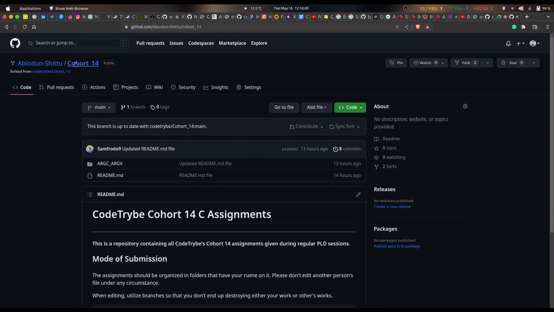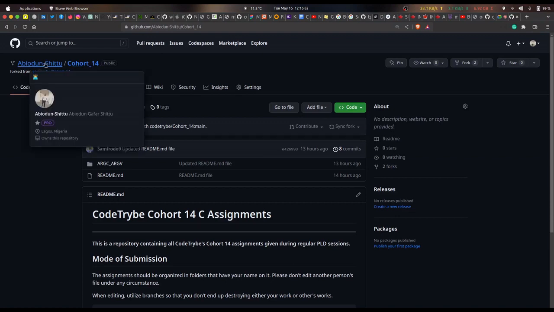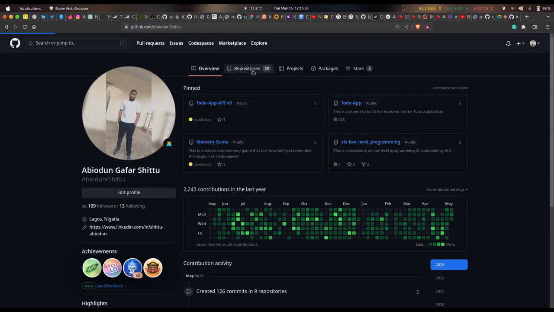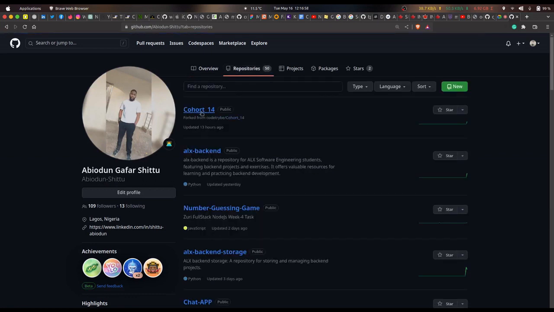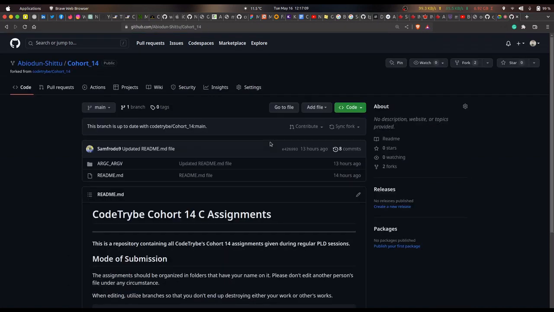Now I have this cohort 14 as part of my own repos. Let me go back to my account and go to my repositories. You can see I have cohort 14 as part of my own repos, and it says forked from Codetrybe/cohort 14. So now I can go ahead and do the assignment I was asked to do.